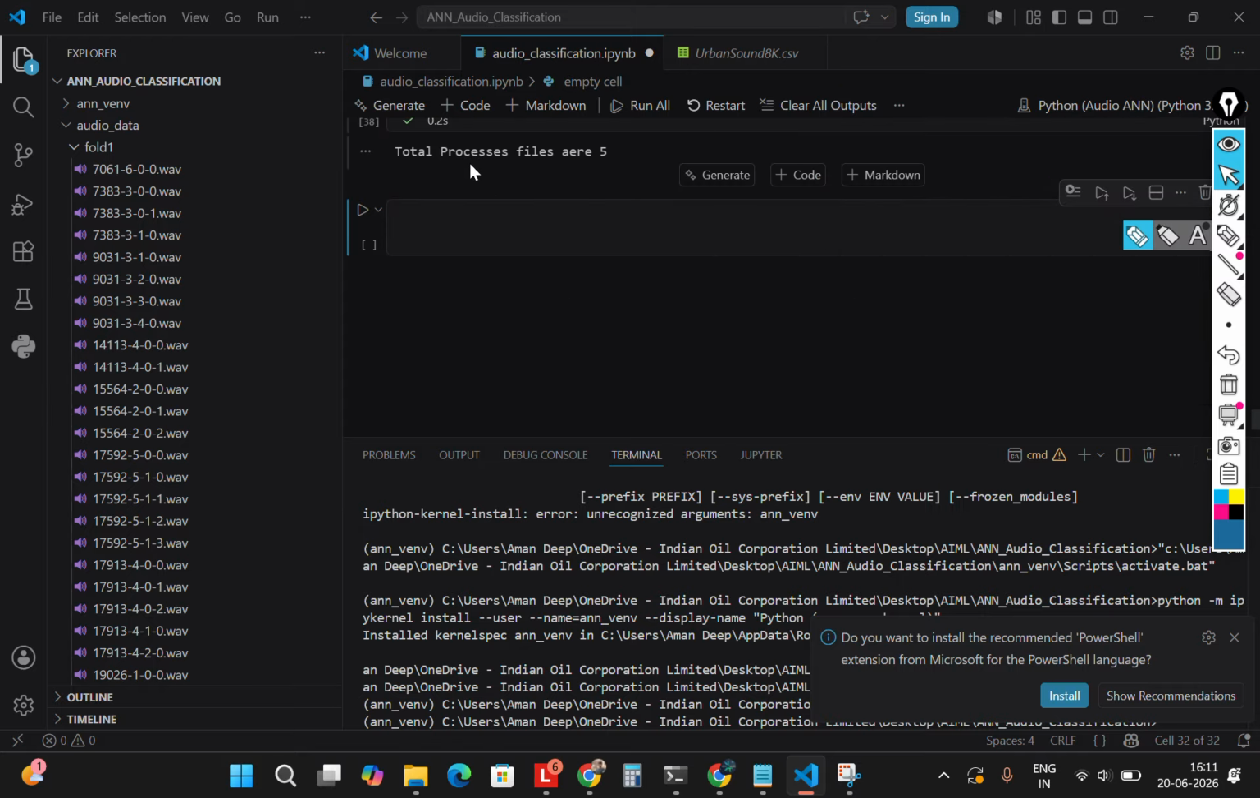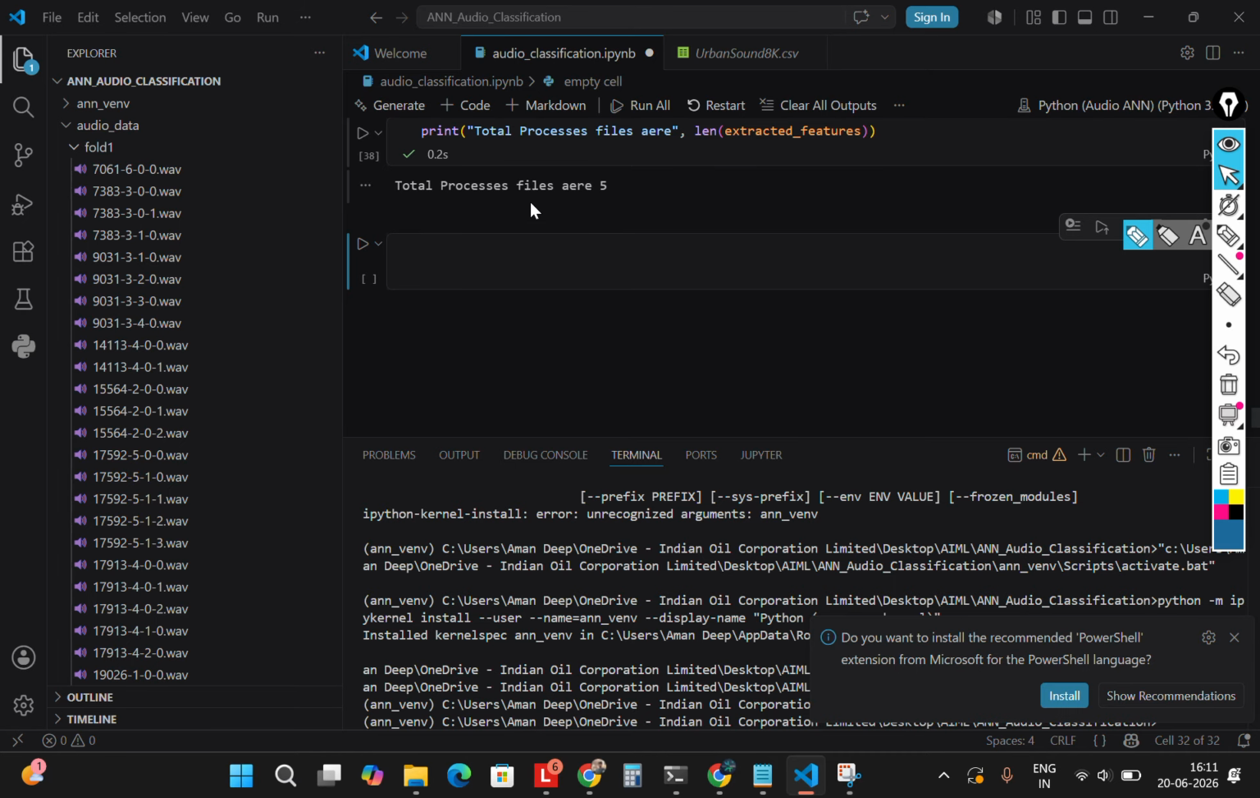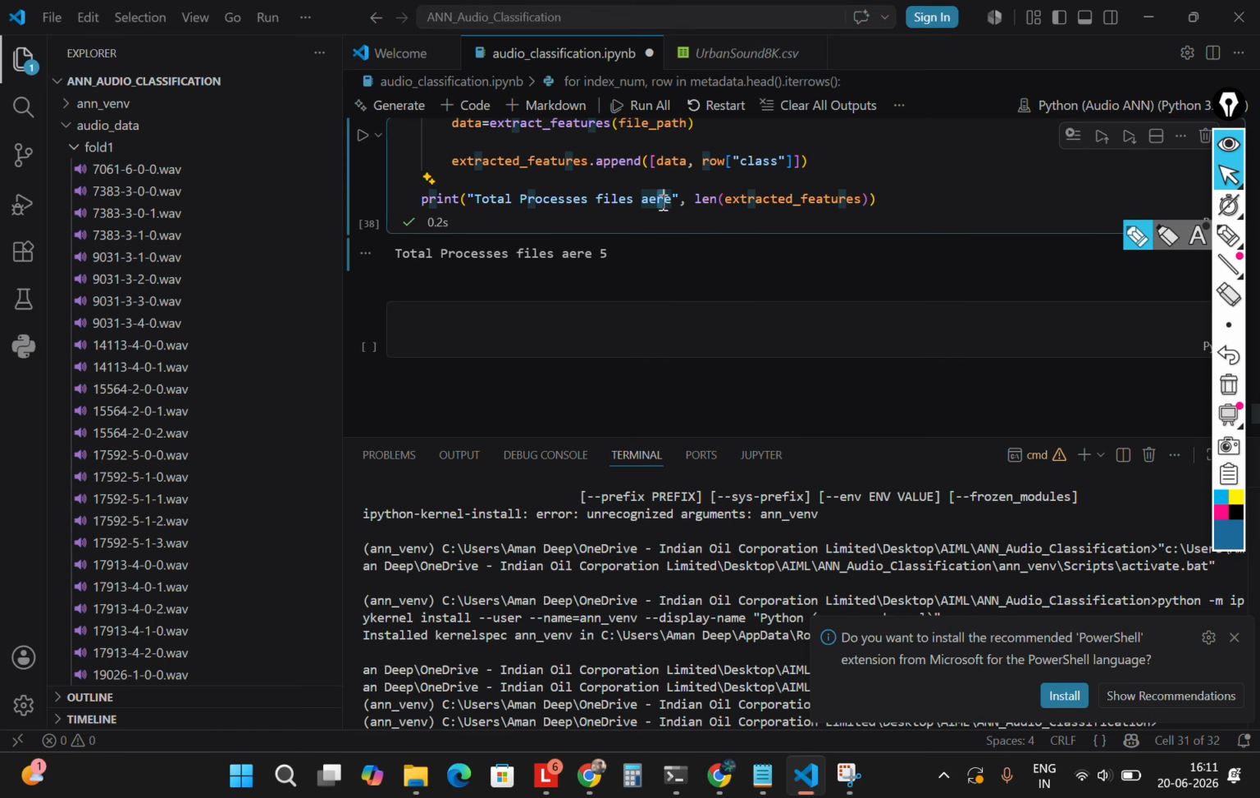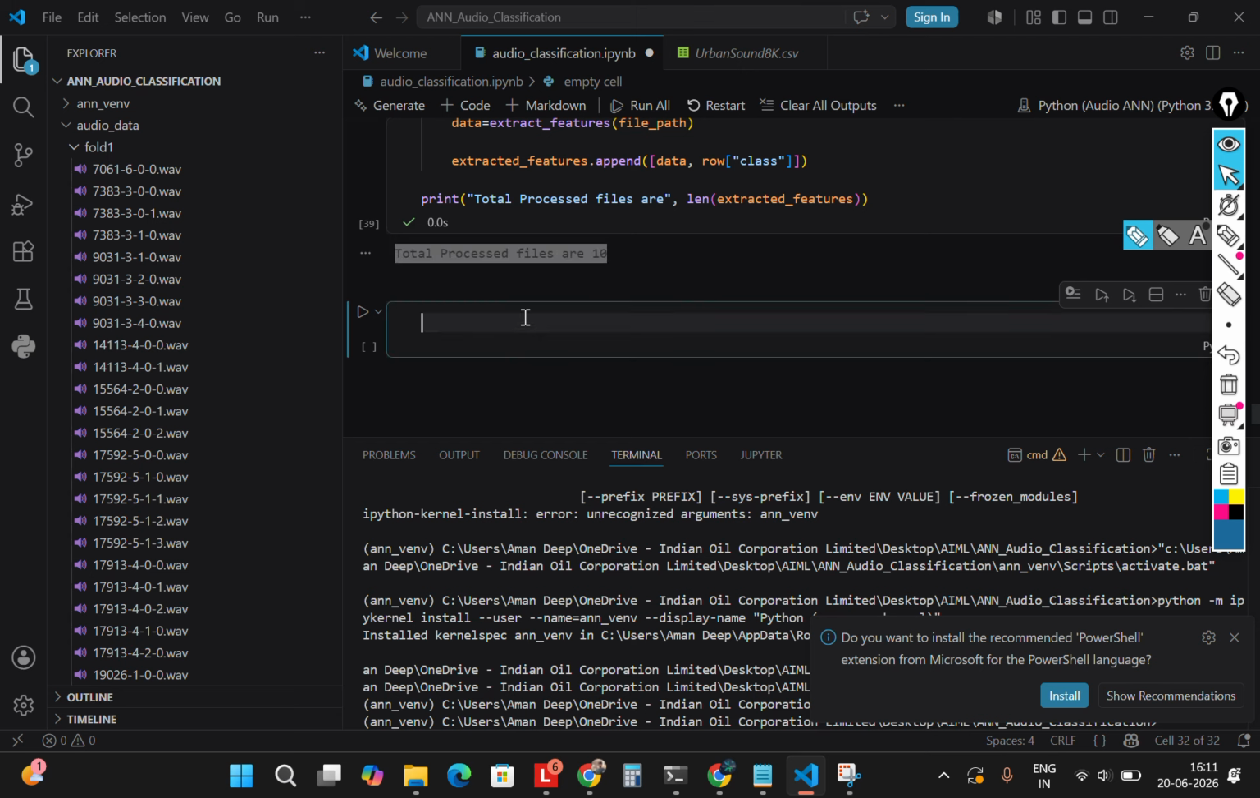See, it has worked. And total processed files are 5. Since I ran the loop twice, now it has become 10. Okay, so our function is working. My for loop is also working. Let me see how it looks in a data frame.